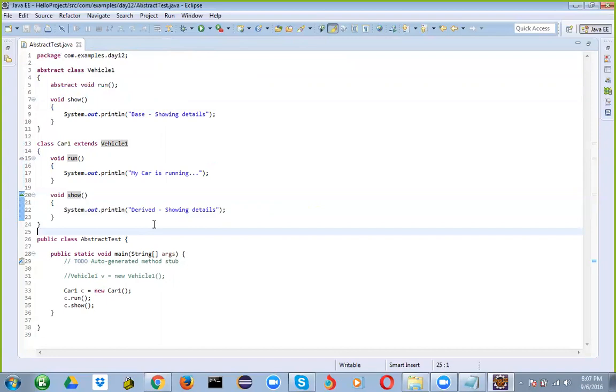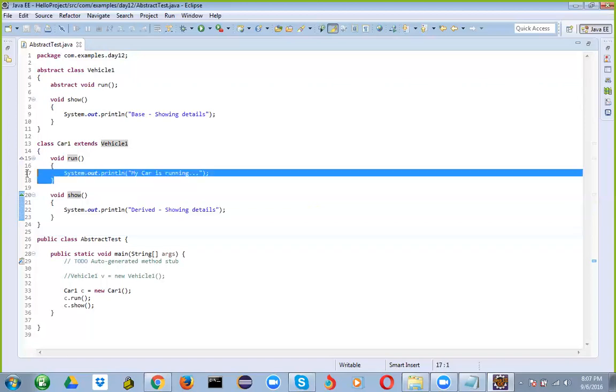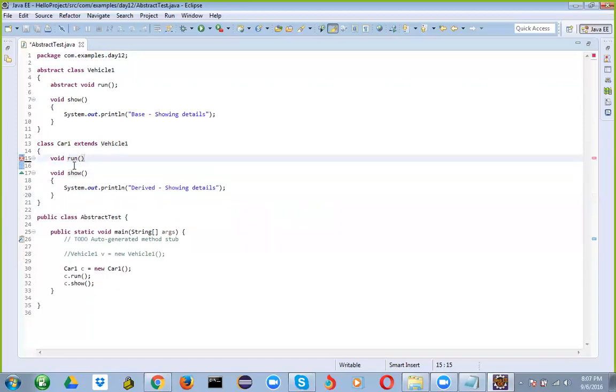But if you do not know the logic, what do you have to do? If you do not want to write the logic, yes, you can do that, but then you need to mark yourself as abstract. When you mark the method as abstract, you need to mark the class itself as abstract. So the derived class will also be an abstract class. It's also a class, right?